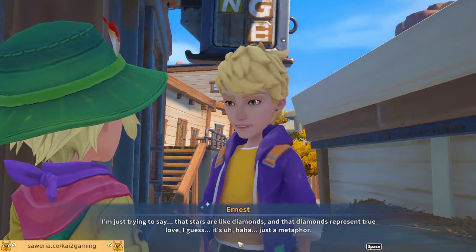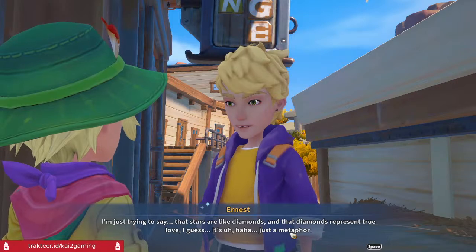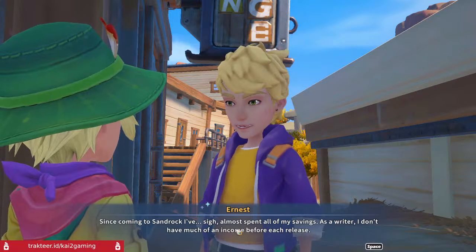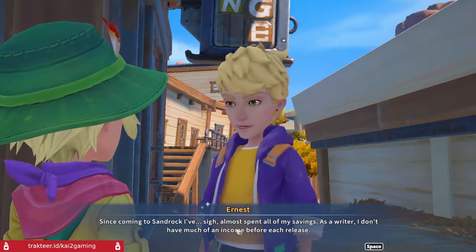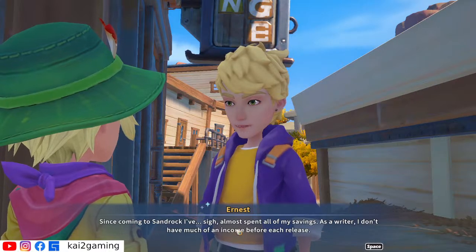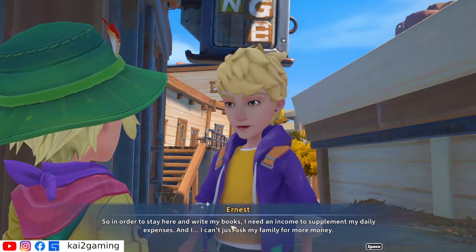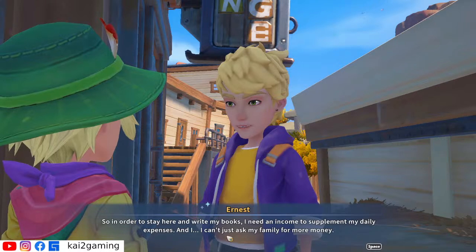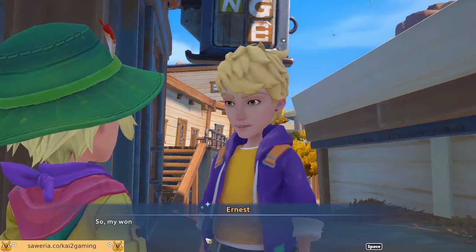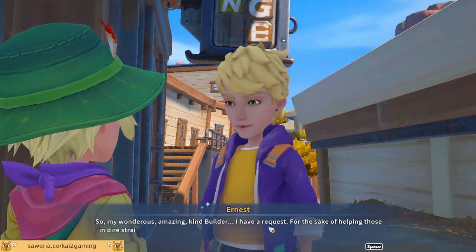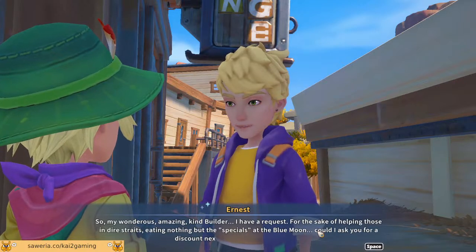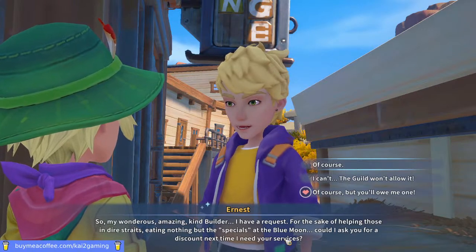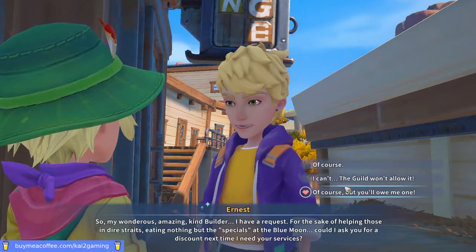I guess it's just a metaphor. Since coming to Sandrock, I've almost spent all of my savings. As a writer, I don't have much of an income before each release. So, in order to stay here and write my books, I need an income to supplement my daily expenses, and I can't just ask my family for more money. So, my wondrous, amazing, kind builder, I have a request. For the sake of helping those in dire straits, eating nothing but the specials at the Blue Moon, could I ask you for a discount next time I need your services?